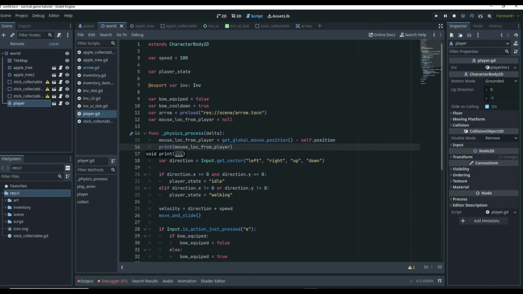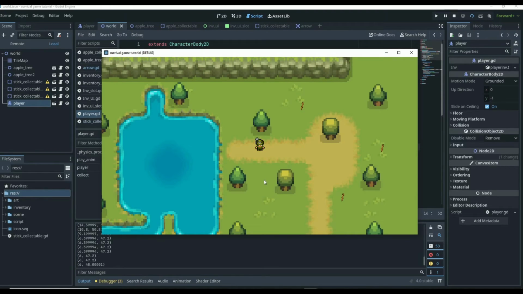So if we go to our world and we play our world, we can see down here in the output how the mouse works. So when we're right here, you can see the X gets farther this way, and whenever we cross the player, it's going to go into the negatives, and that's how we're going to be able to pick what way we're facing and the direction the player is moving.